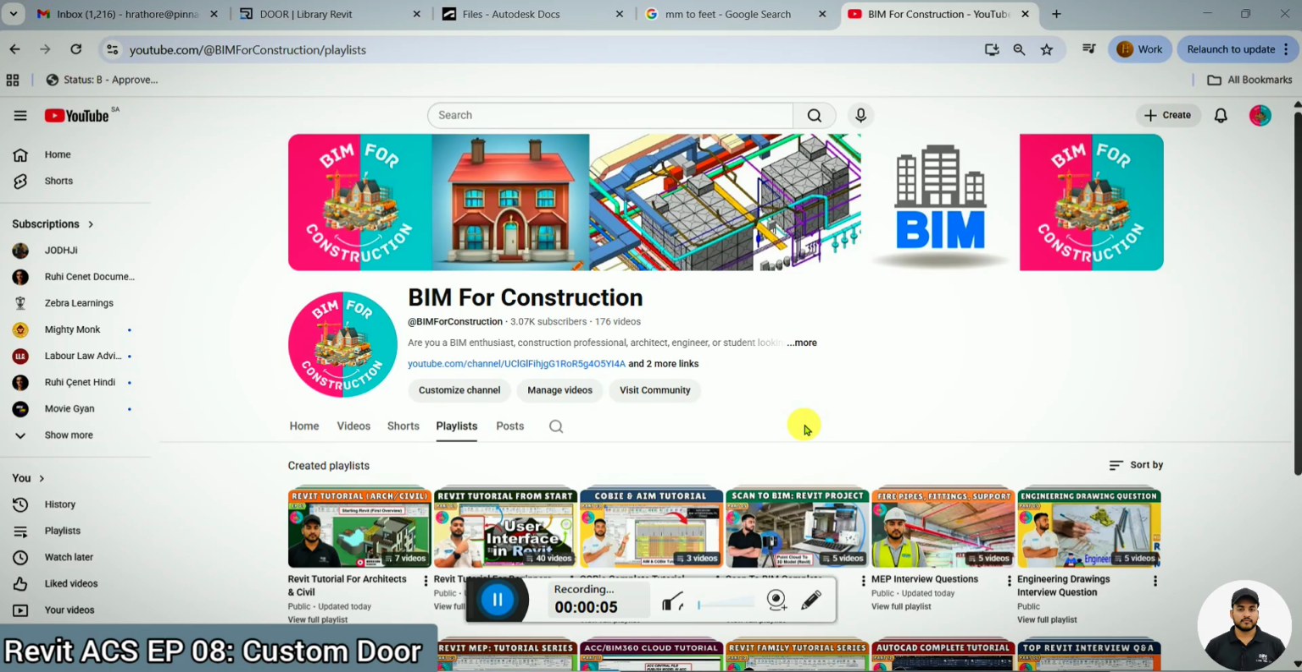So in the Revit tutorial series we have started for architect and civil engineer students, we have uploaded many parts in which we have discussed the interface of Revit. We discussed how to create walls, how to create different types of wall material, and how to give the paint finish. These points we have already discussed.